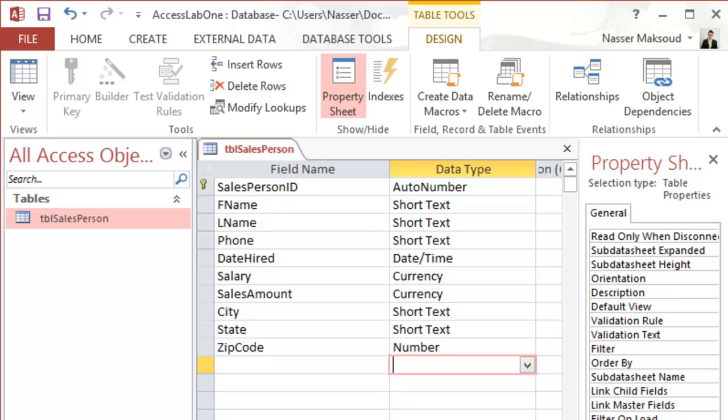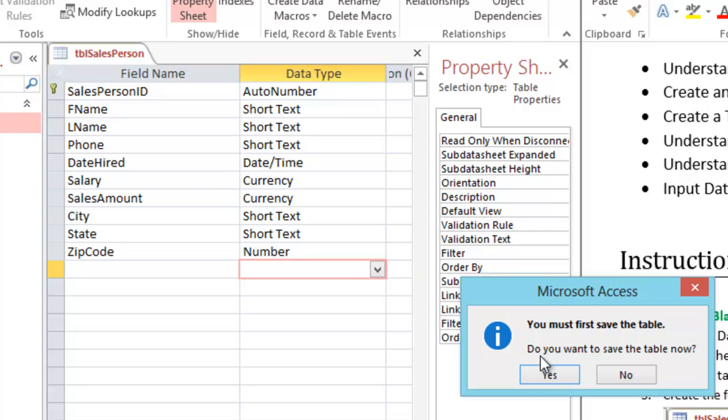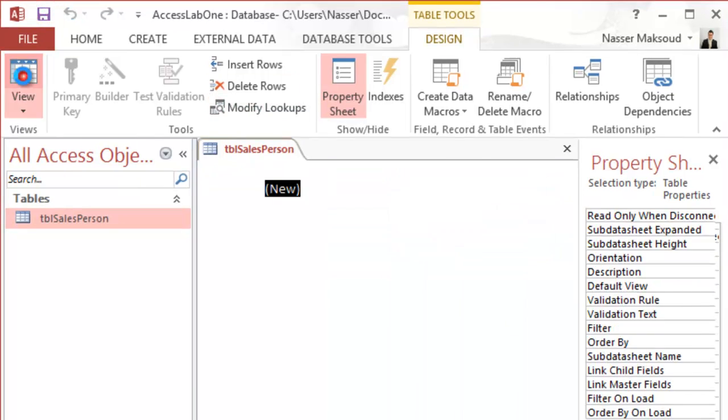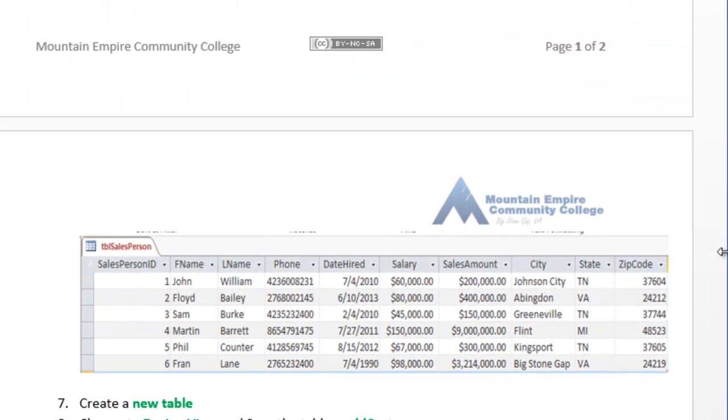So you will need to change to the datasheet view and create the following records. When you go to the datasheet view here, it will ask you to save. So you need to first save your table. If I click no and then save first, and then it changed to the datasheet view, that will take me direct to the datasheet view. And then you need to input the records as shown in the instructions file.